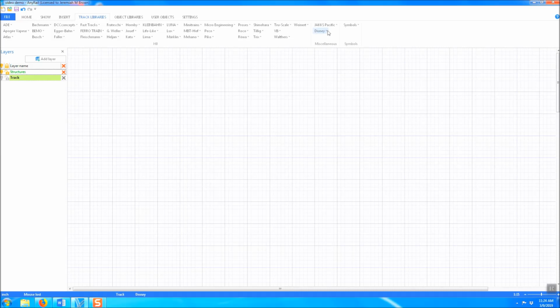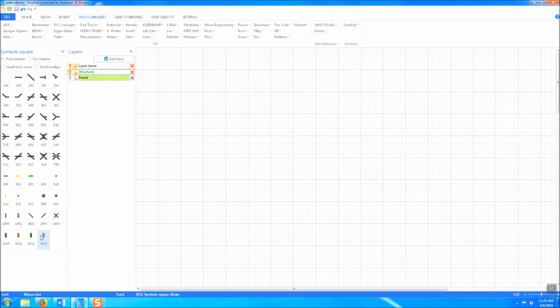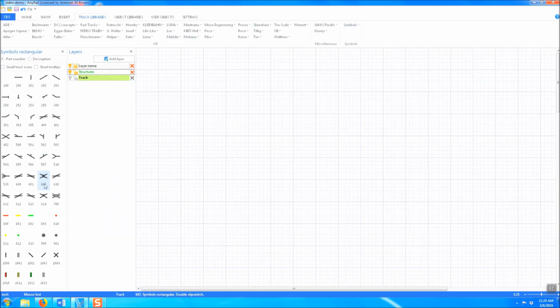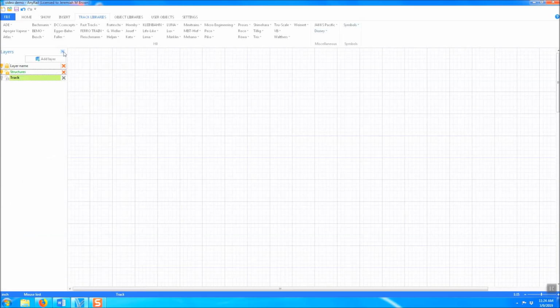And then here are the miscellaneous items that we also clicked, and symbols. There are different symbols like this that you may want to use later on. But anyway, these are what are active in our track libraries.